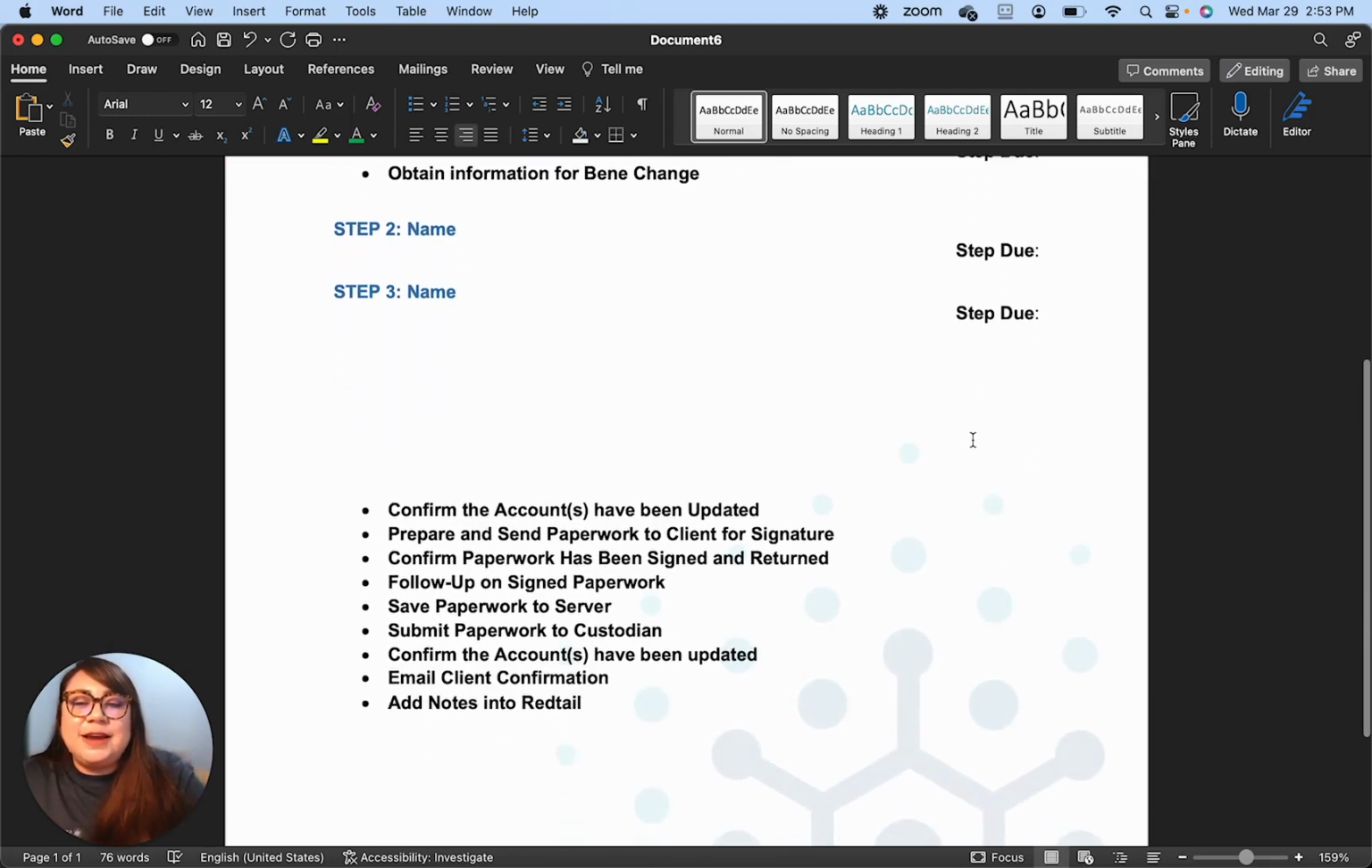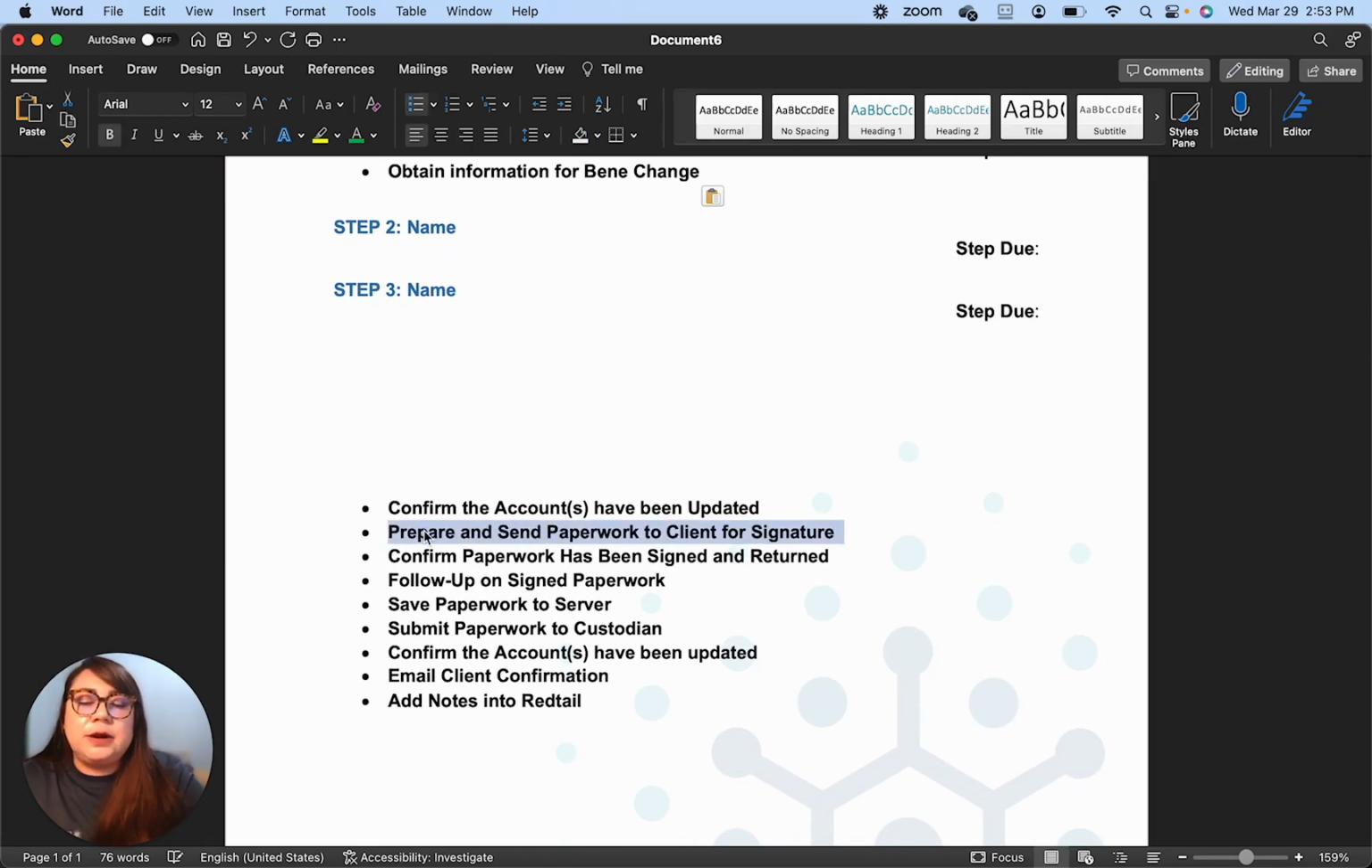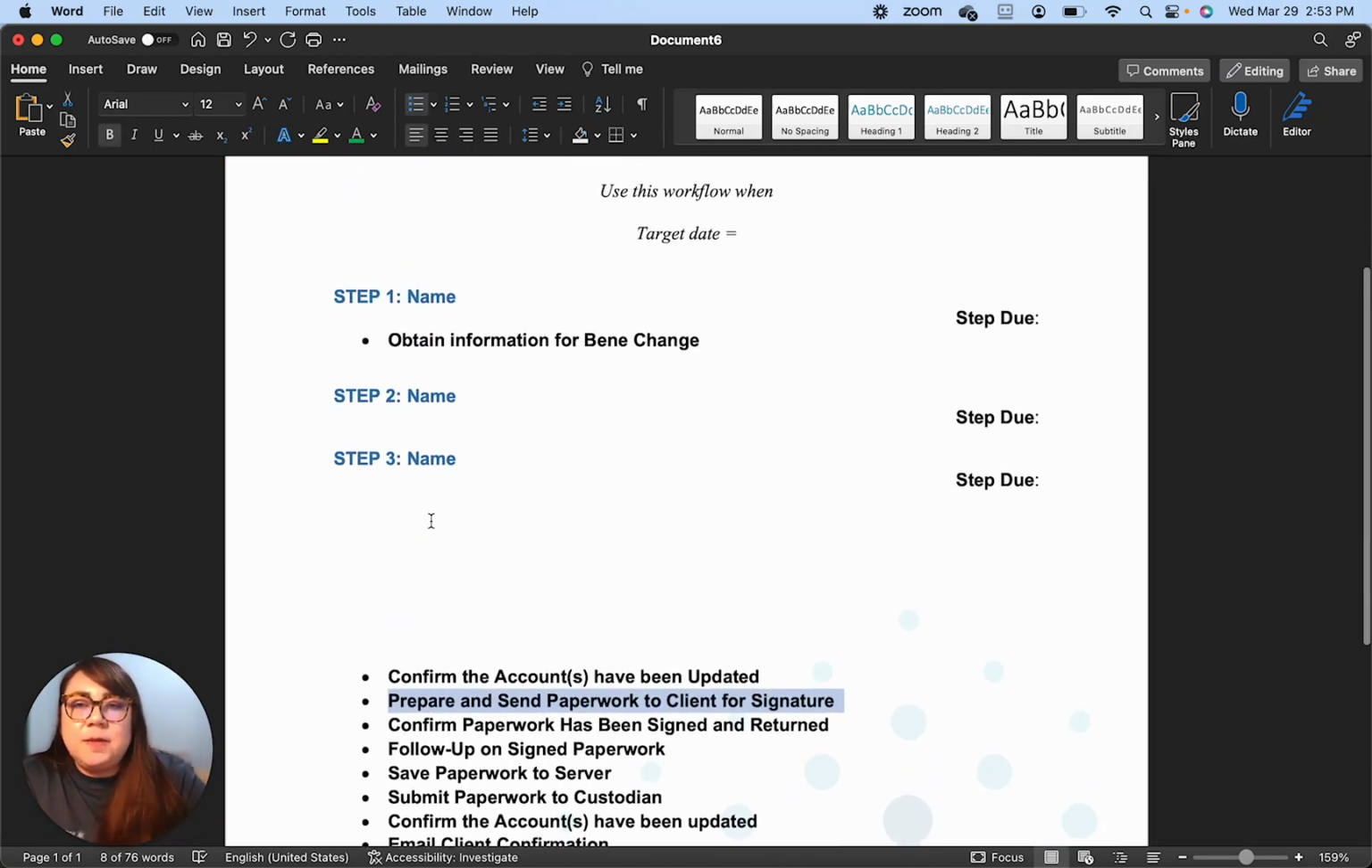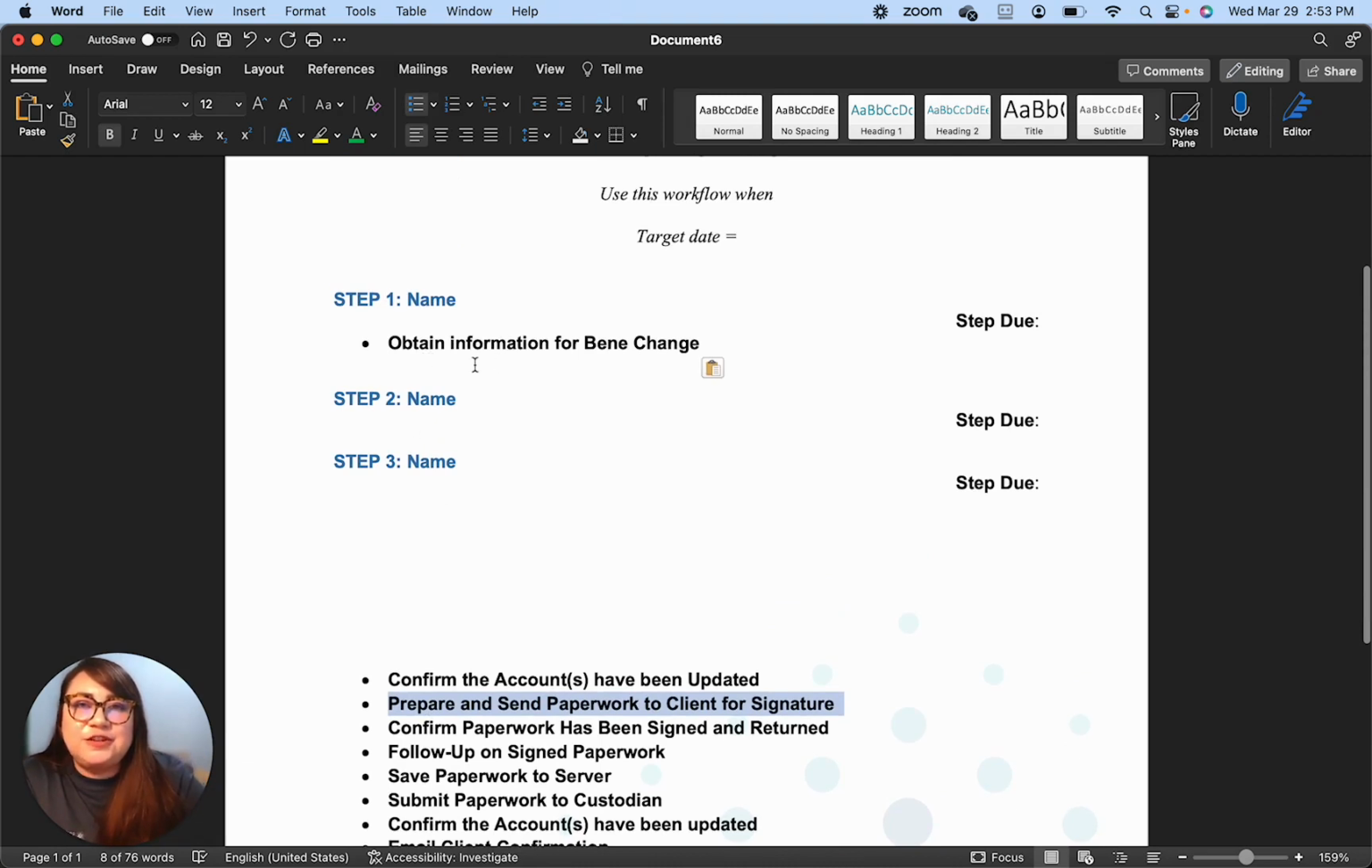Second thing, what has to happen next? I'm going to come on down here again, consult my list. And if I realize, you know what? This prepare and send paperwork needs to happen next. Before I immediately just hit cut, come on up under here under obtain information, paste it, I don't want to do that just yet. I want to ask myself kind of a third question.